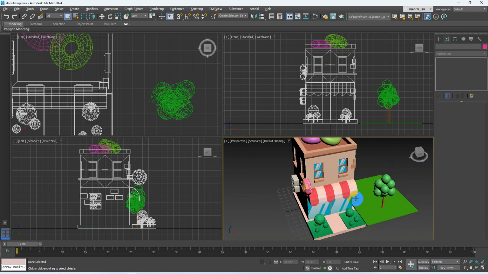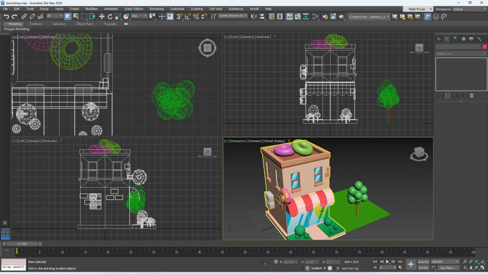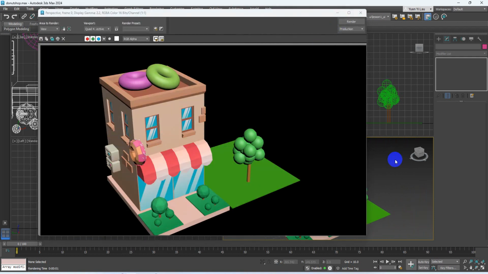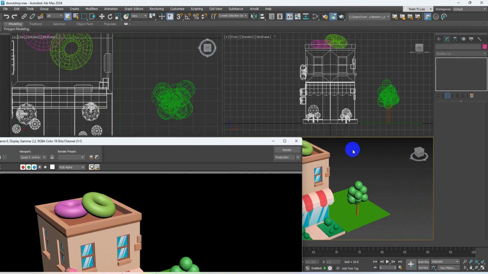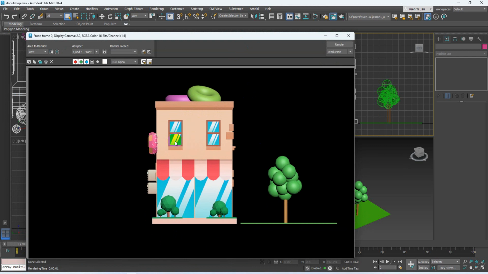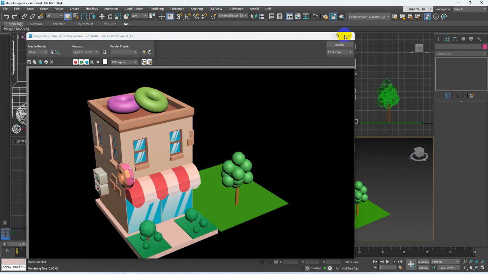Now I'm going to demonstrate how to render your picture. Here's an option called render production. You can simply click. It will help you to render the activated viewport. If I choose front view, I click again. It will help you to render the front view. I choose the perspective, render again.